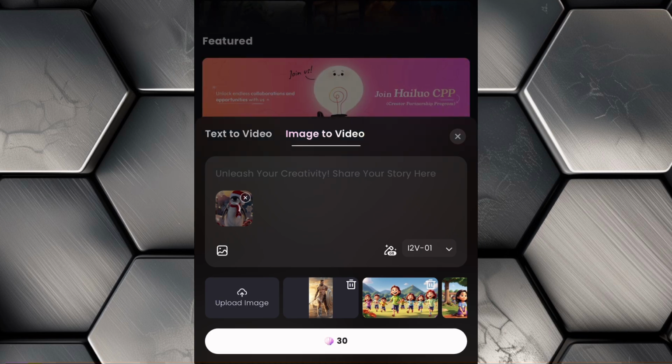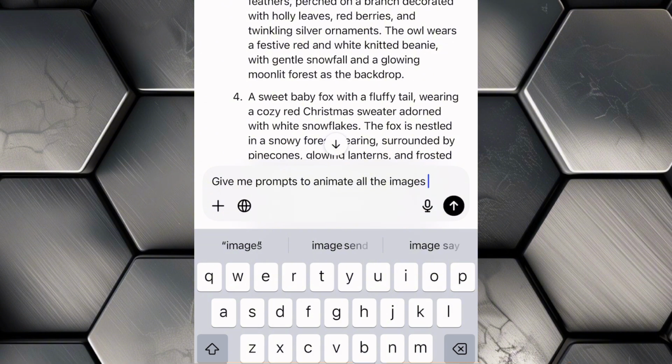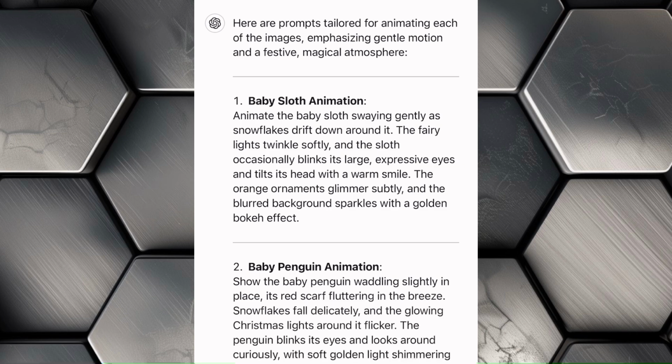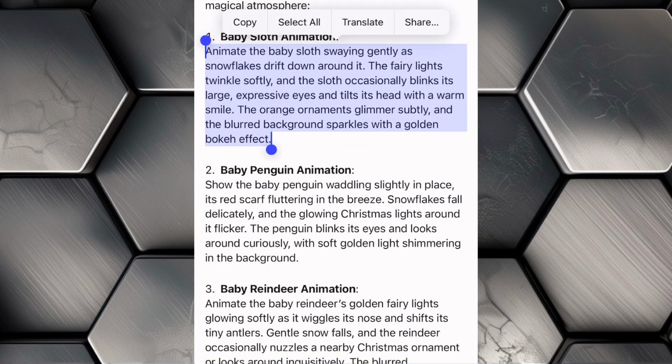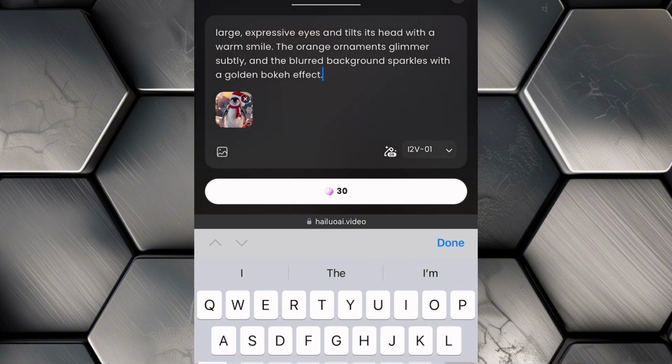Once your image is uploaded, it's time to create an animation prompt. Go back to ChatGPT and ask it to generate prompts for animating all the images. ChatGPT will then generate tailored prompts for each of your images. Copy the first prompt provided by ChatGPT, then return to Hailuo AI and paste the prompt into the text box.